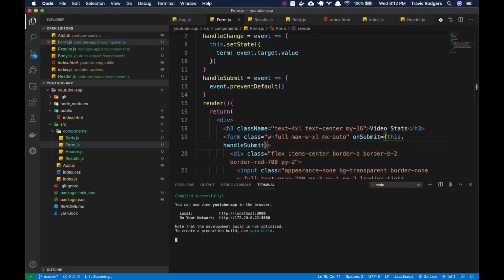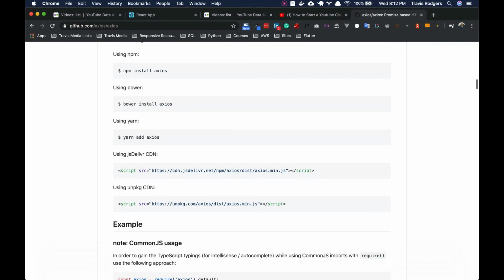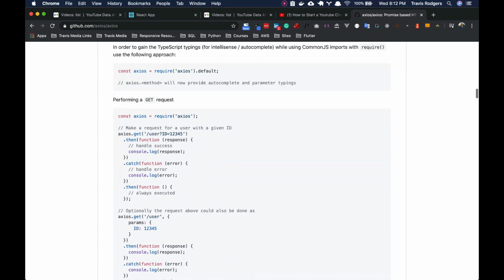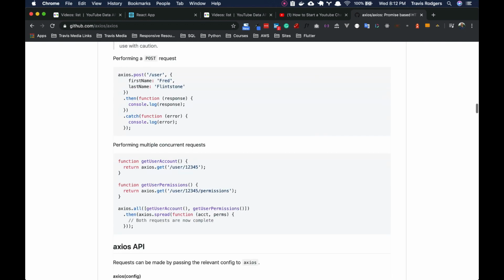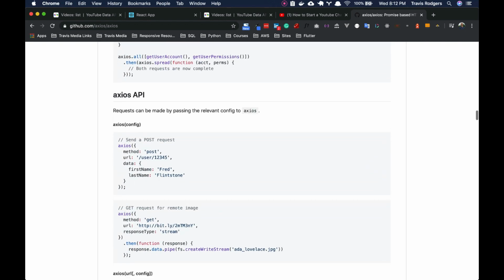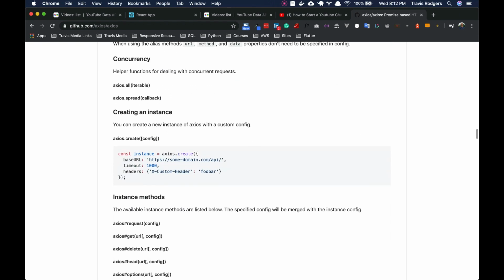So I'm going to kill my server and just do npm install axios. Make sure you install that on your project. Then if you keep going down, you'll see how to perform a GET request. Here are some examples: how to perform a POST request, multiple concurrent requests, and a whole bunch of other stuff. What we're interested in is creating an instance. I'm going to tell you why in a minute instead of just doing a simple GET request. But we're going to do this, creating an instance. So let me copy this.